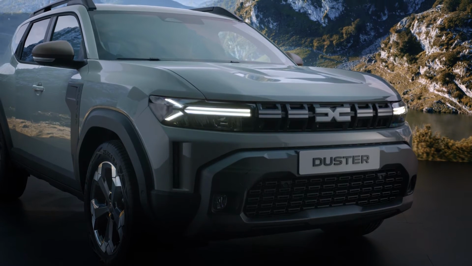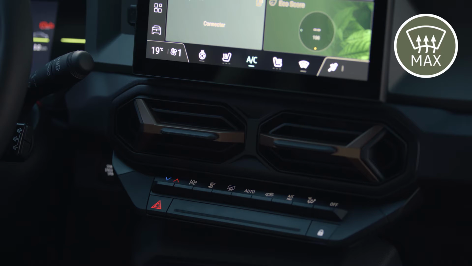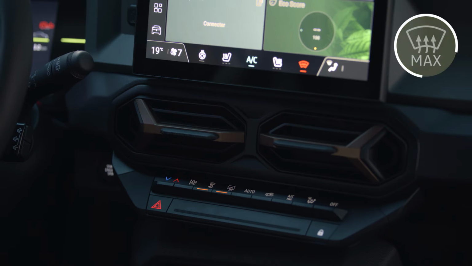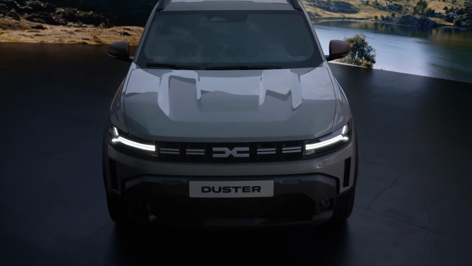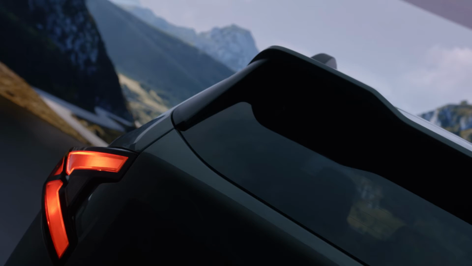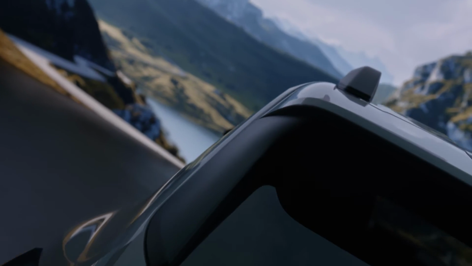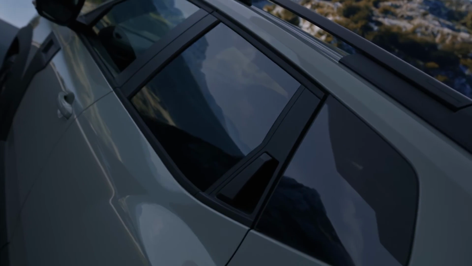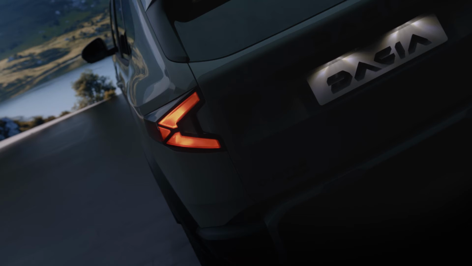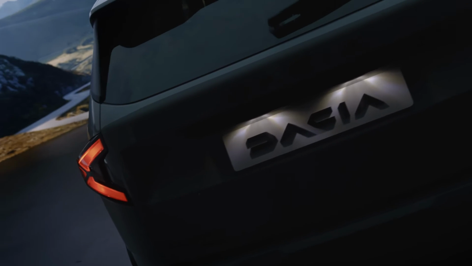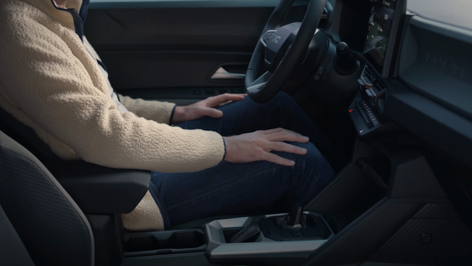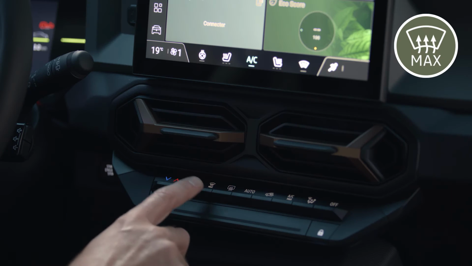If there is condensation or frost on your windows, press this button to activate the Clear View feature. The windscreen, rear screen, front side windows and door mirrors will quickly demist. The air conditioning and rear screen de-icer will automatically switch on. To turn the Clear View feature off, press this button again or press the Auto button.